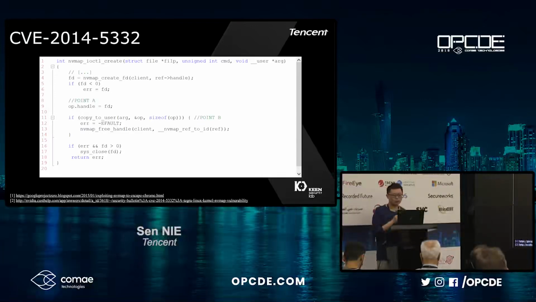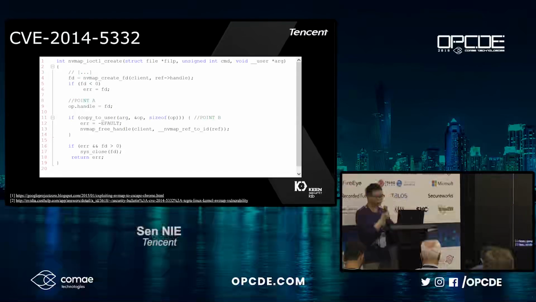Now you have an FD handle in the user space, which can be freed at any time you want. So you can exploit it in the future. If you want to know the whole details, you can find the tricks in the links below.